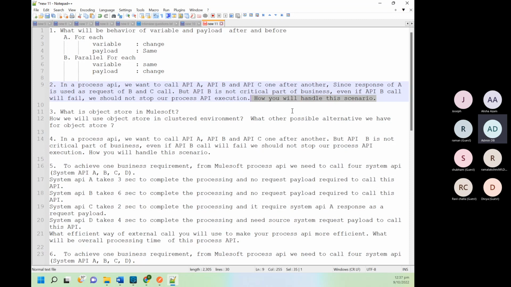So he answered that that is correct only, but we can do some more enhancement here. Means we can design some better approach here.